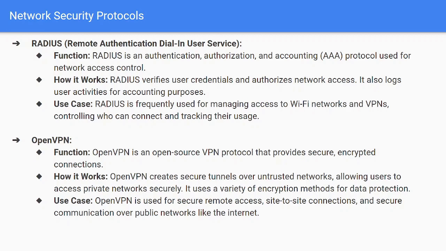So we have OpenVPN. OpenVPN is an open source VPN protocol that provides secure encrypted connections. OpenVPN creates secure tunnels over untrusted networks, allowing users to access private networks securely, basically. VPN is virtual private network, right? But OpenVPN provides a secure tunnel over untrusted networks.